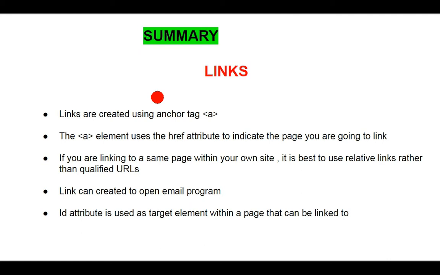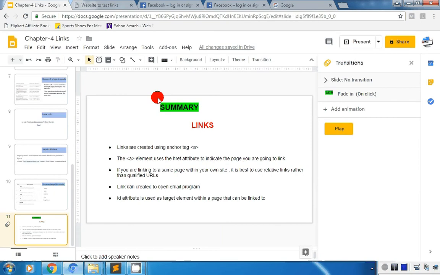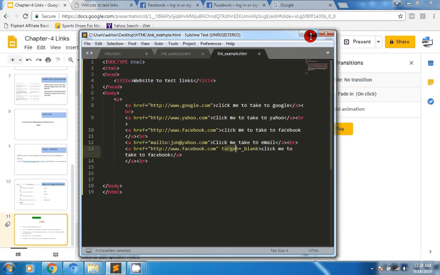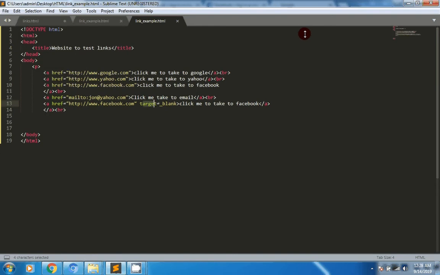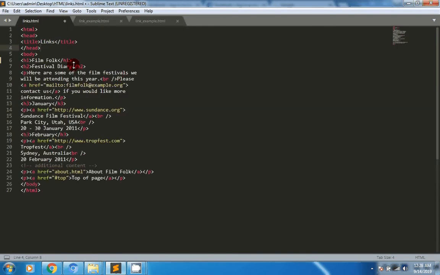Okay, so we'll go through some examples. It's a simple example which we have already discussed. I have one example here, link.html. I already copy-pasted the contents to save time, so I'll just explain them. This is an h1 tag, this is an h2 tag, and here is a paragraph tag. Now you can see here, this is a mailto contact.